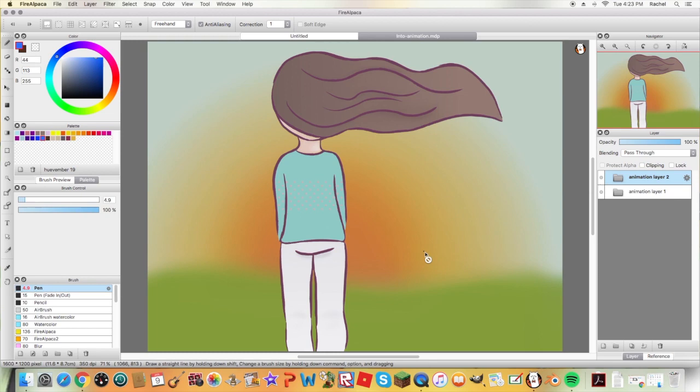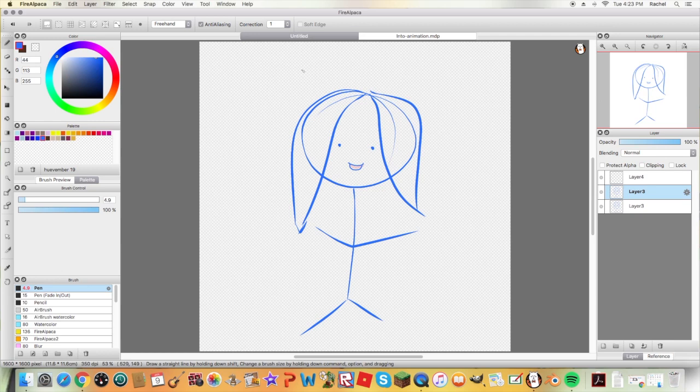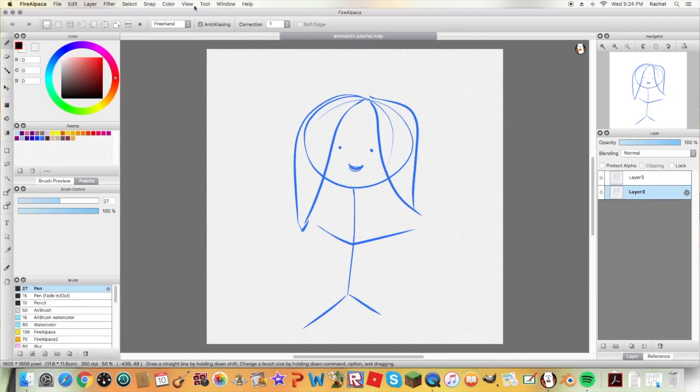So yeah, if you guys have any questions about animation, you want to know anything more, you guys can let me know. But right now I'm going to show you how you actually turn the file from FireAlpaca into an animation. So I'm going to show you how to save your animation and turn it into a GIF file using FireAlpaca's website. They have a separate website for animation. I'm going to show you first how to save the layers.